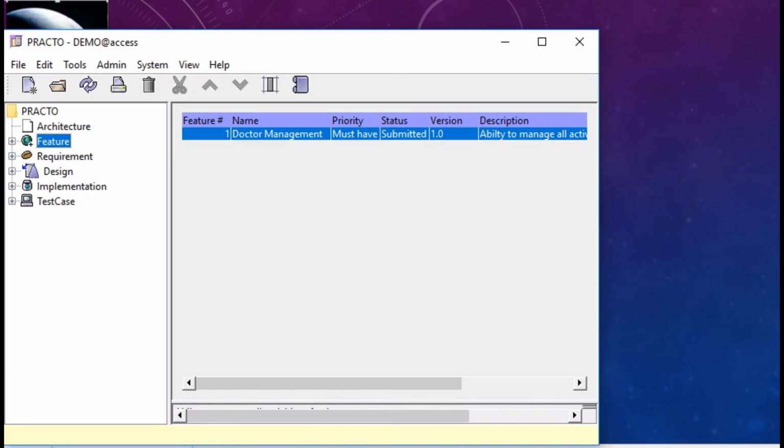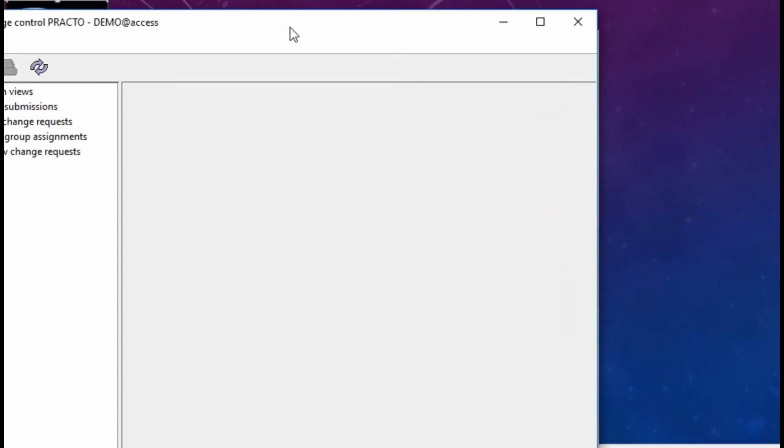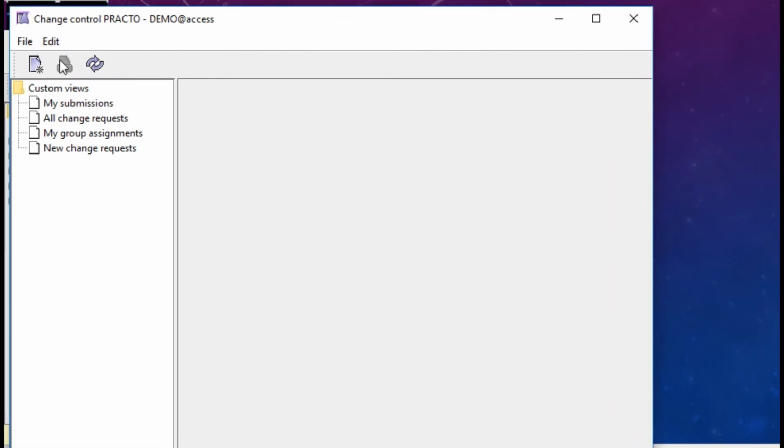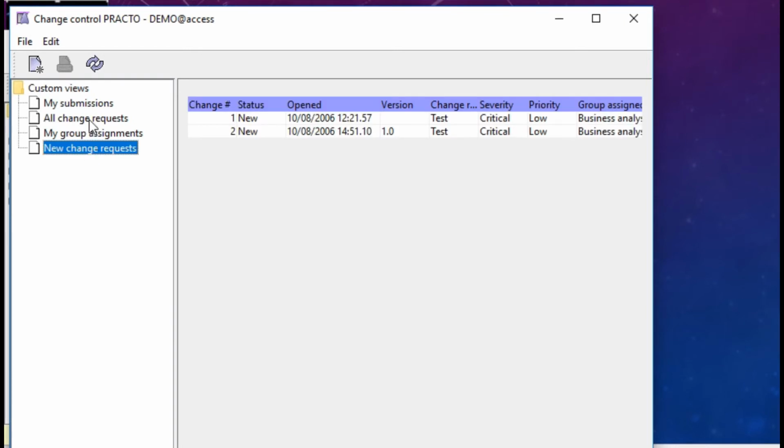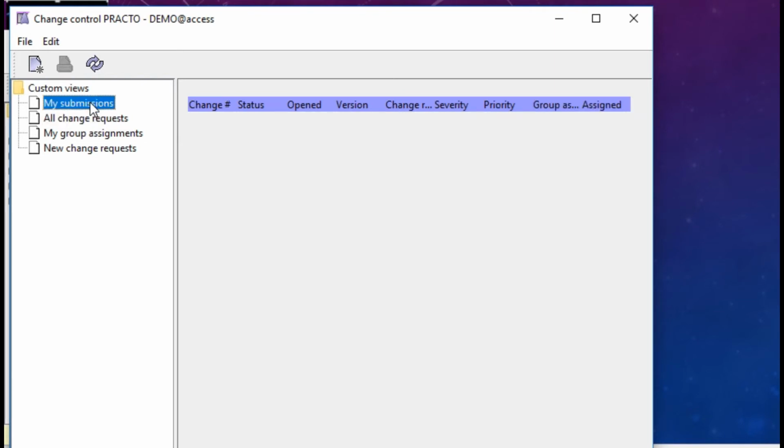Now let us look at the functionality under View menu bar. The first one under this category is Change Control. This functionality enables tracking and managing of change control, which is an integral part of all software development. The key features available are ability to create a new change request, ability to view all change requests, ability to view change requests belonging to the person who is logged in.